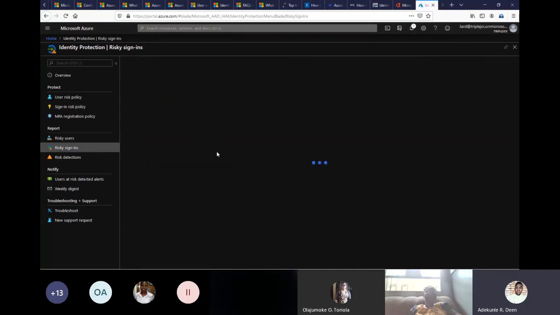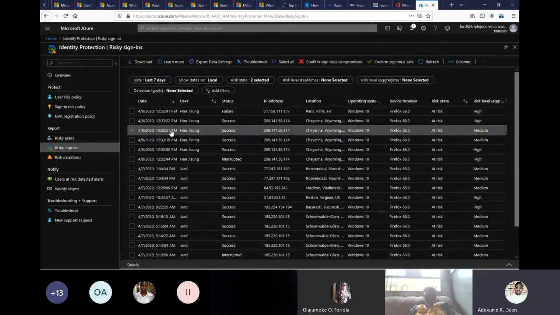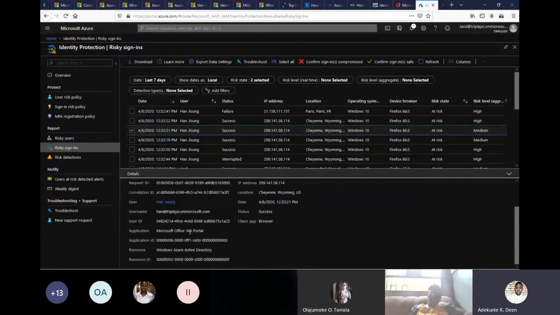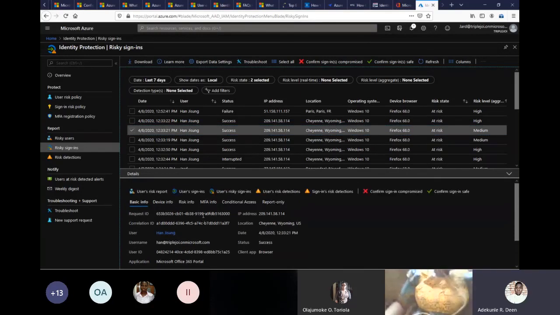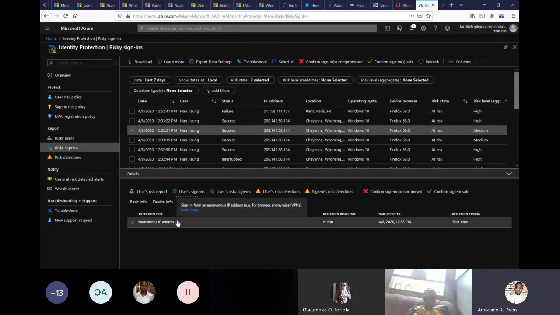So let's go back to the report, the risky sign-ins. Let me click any of these. So yeah, this is one other, that same Han user. Another day is trying to use this application to sign in to my tenant or my organization. It was successful. So you are able to see this and confirm. You can also see things like device info. You can see the risk info, anonymous IP, like, oh, this person is signing in from a hidden IP. What actions do you want to take?